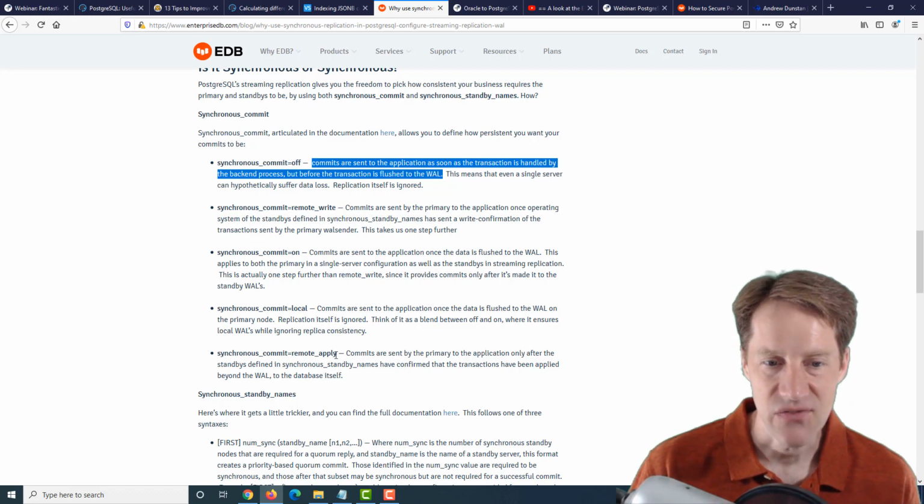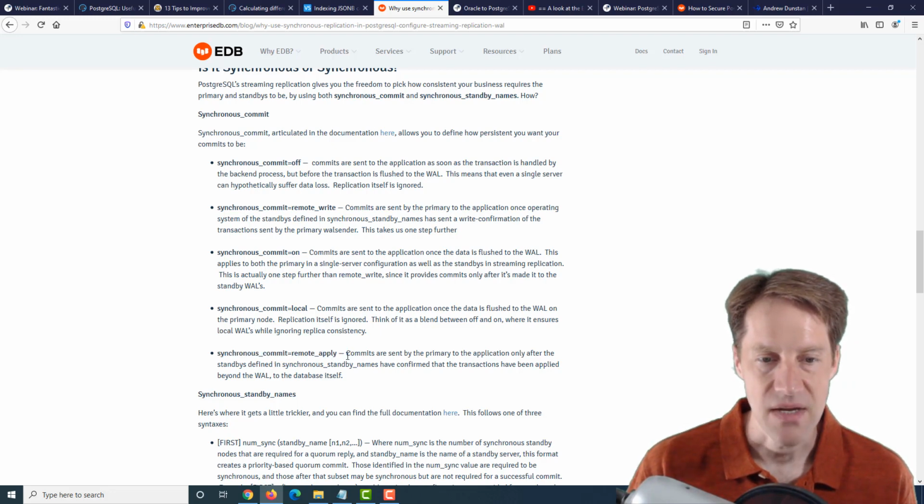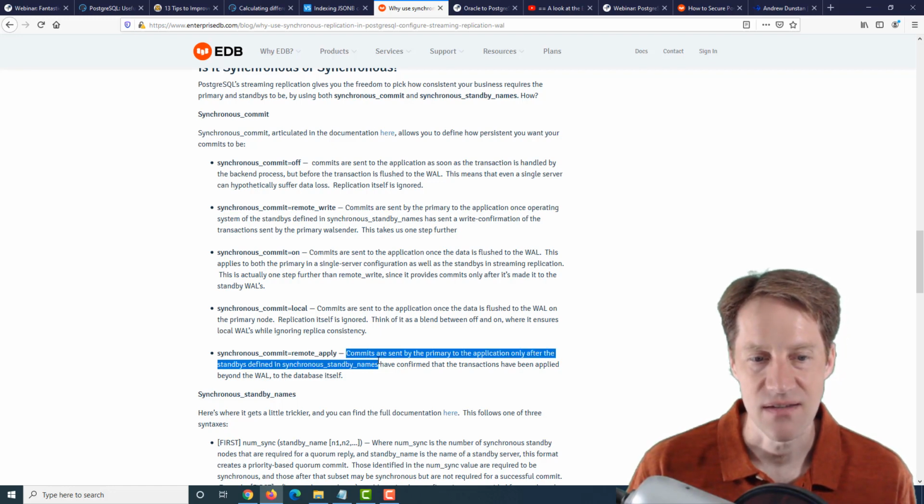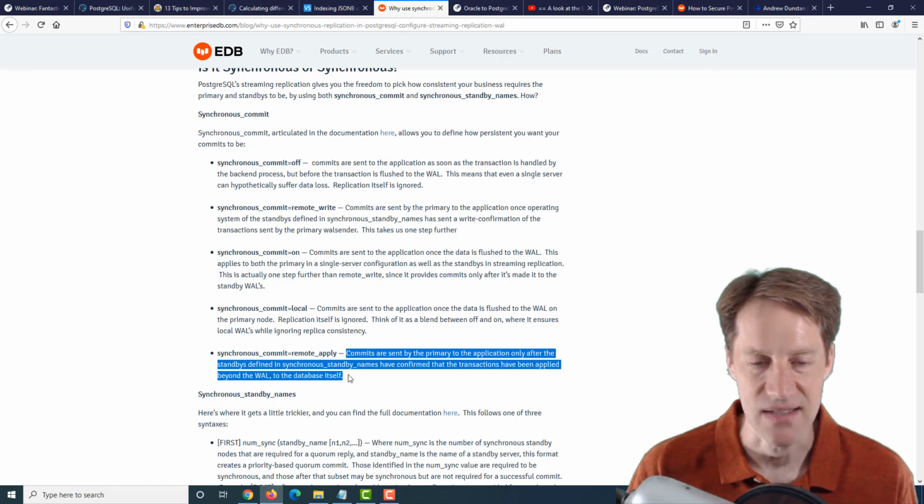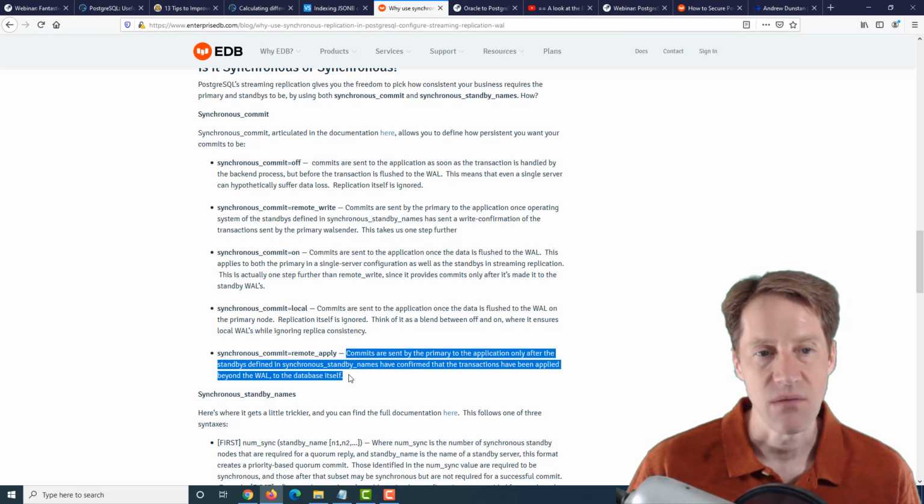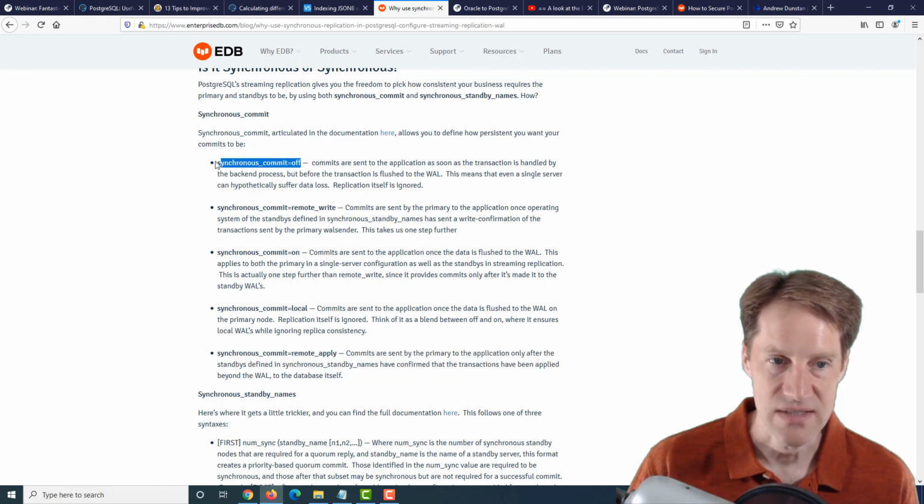Whereas the most safety you can get, but the least performance because it has to wait, is remote apply, because commits are sent by the primary to the application only after the standbys defined in synchronous standby names have confirmed that the transactions have been applied beyond the WAL to the database itself. So this post talks about essentially the trade-off. If you want more speed but are less concerned about safety, you could go the synchronous commit off route.